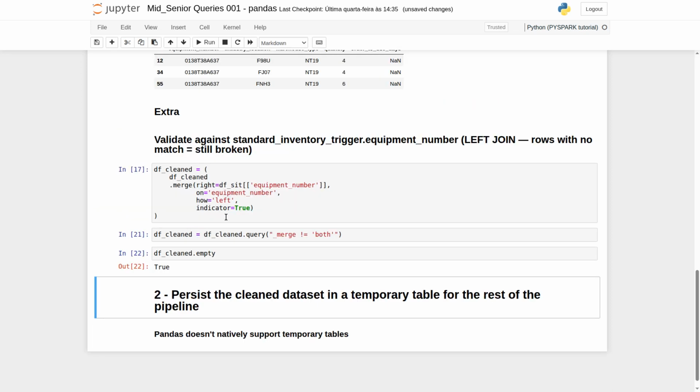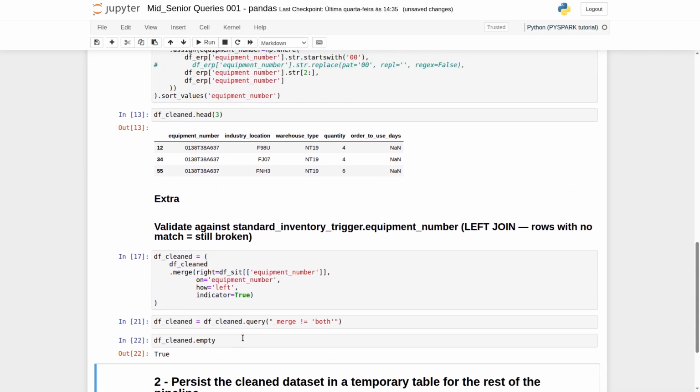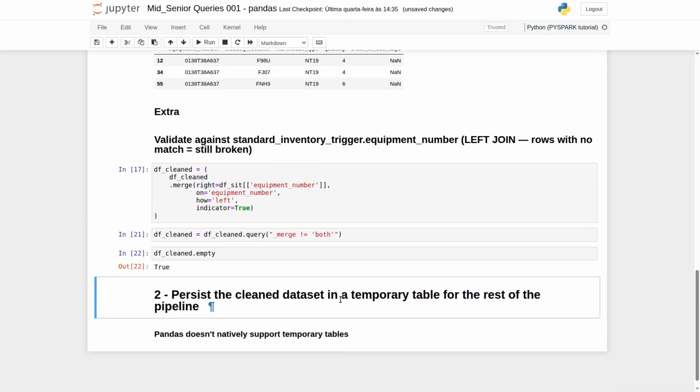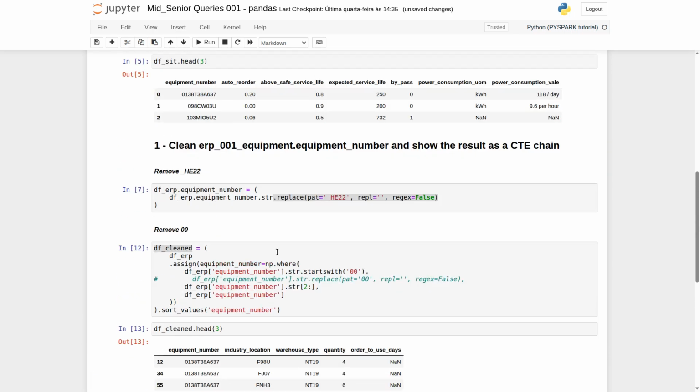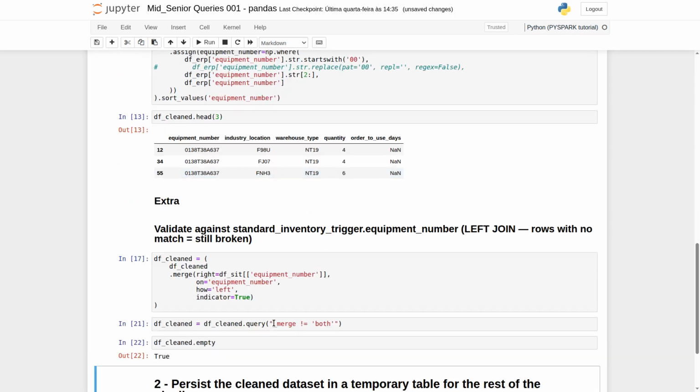Empty. Yes. And now the second part is to create a temporary table, but Pandas does not natively support temporary tables. We can do it using SQL on Pandas and create actually a SQL query like we created before, but this time we don't need to do it. So if you were able to do it, kudos to you.